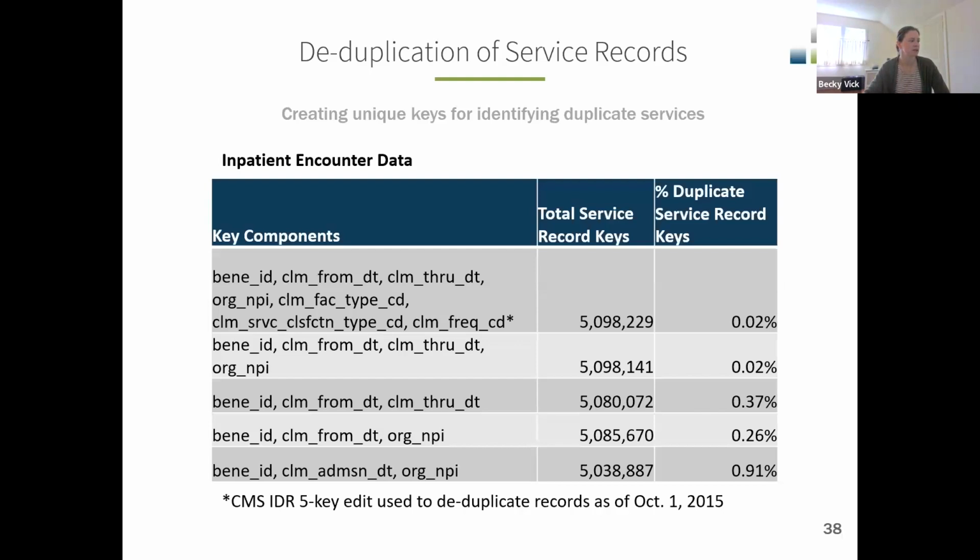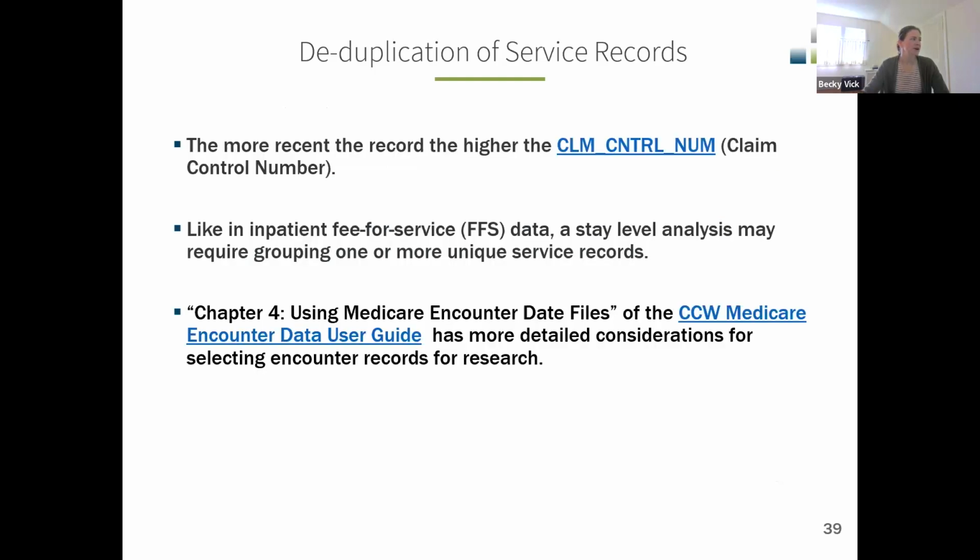You can see that almost 1%, 1% of 1% duplicate service record keys in that bottom category. So even though it's likely that a very, very small number of apparent duplicate service records occur for the exact same service because of the deduplication edit that CMS started applying in 2015, if you want to make it super clean and take a look yourself, it's helpful to know that this claim control number variable will indicate the more recent record.